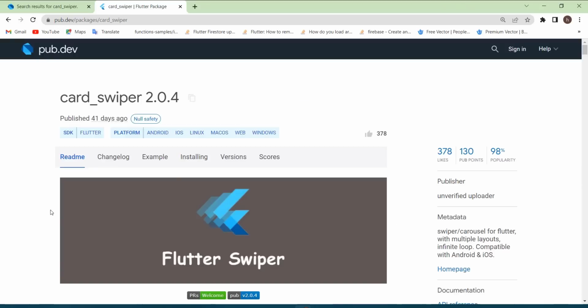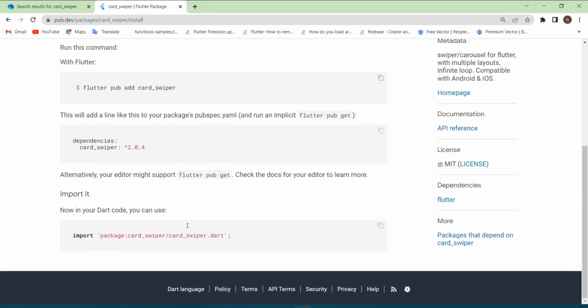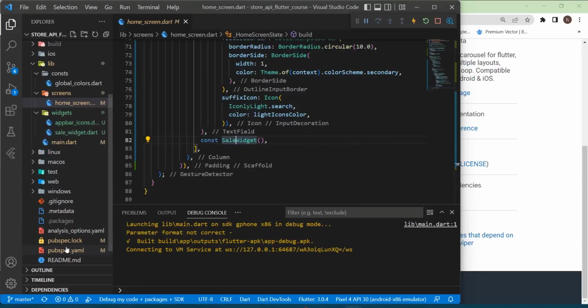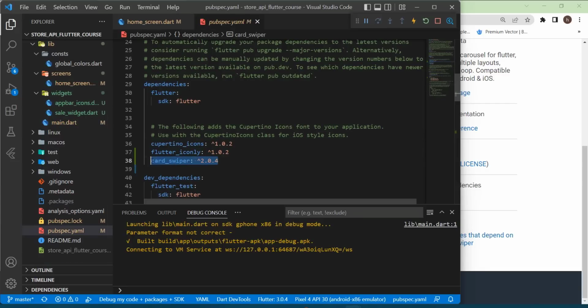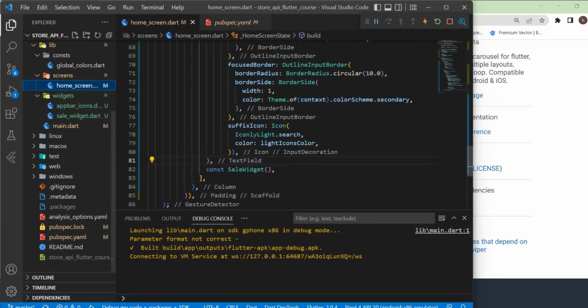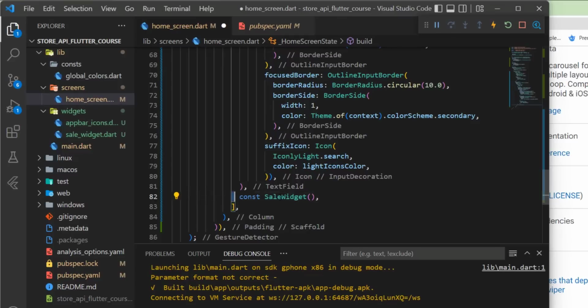And then you go to the installing tab, and then you copy this and go back to the pubspec.yaml file, and you need to paste it here. And for me, I already installed it. After adding this, we need to go to the home screen. So in here, and instead of the sale widget, we need to initialize our widget.